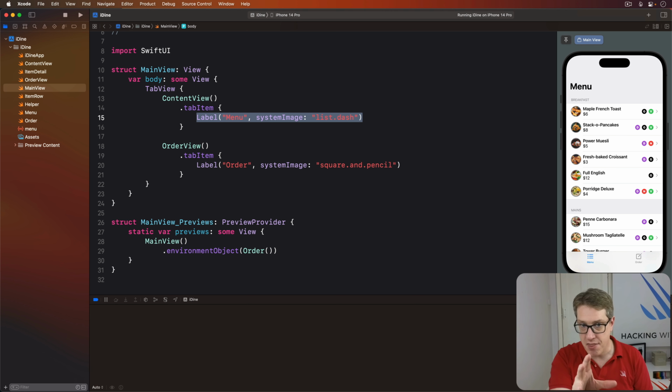Now the label is a thing that represents this tab down here in the tab bar. And the image comes from the system image here. This list.dash or square.and.pencil, they load images from Apple's built-in SF Symbols icon set. This is well over 2,000 icons Apple's designed specifically for our apps to use. They're fast, they're free, they're very flexible, they're scalable, they're just great things.